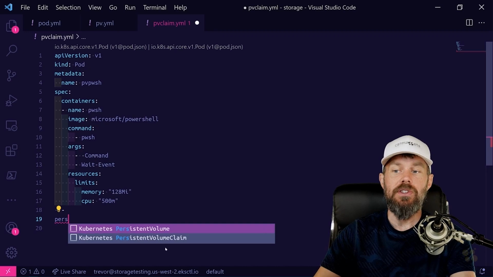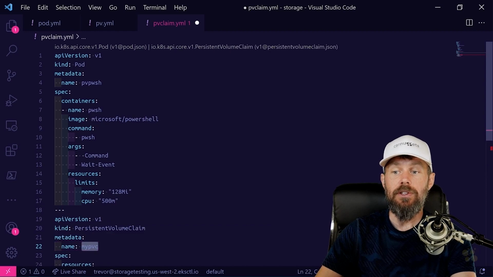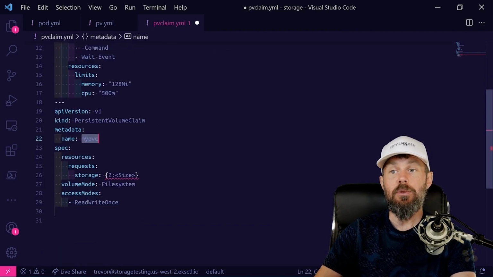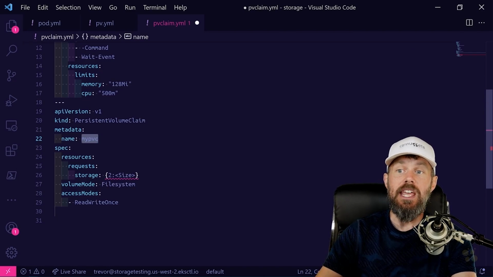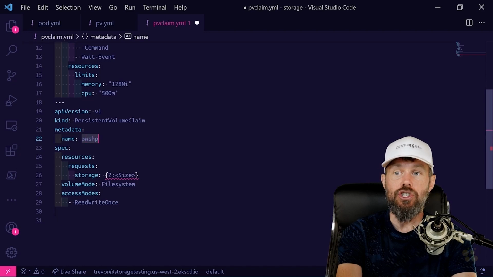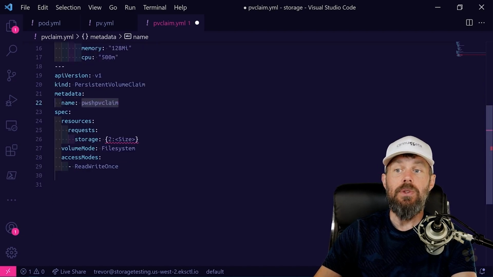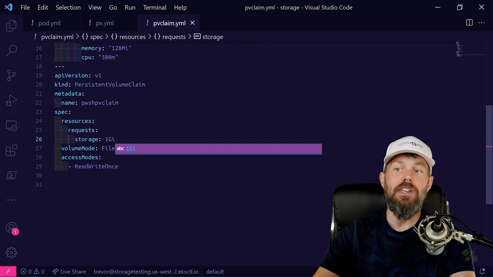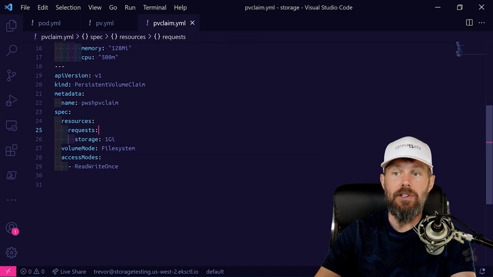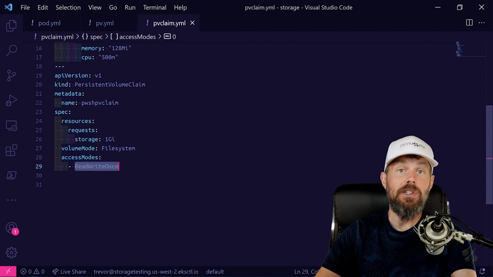I'll just add a new resource. If I type persistent volume here, you can see that I have templates for persistent volume as well as persistent volume claim. I'm going to choose the persistent volume claim. Then we need to specify the name of the PV claim, so I'll do posh PV claim. Then I need to configure the details for this persistent volume claim. For the storage size, I'm going to do 1 gigabyte, which I know is going to match the persistent volume that I created before. And for our access modes, I'm going to do read write once because our persistent volume can only be attached to a single node at a single time.